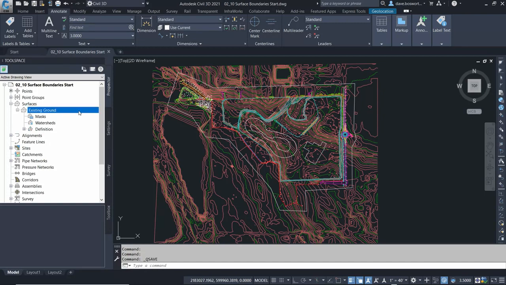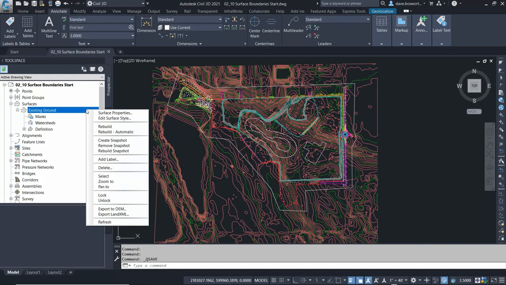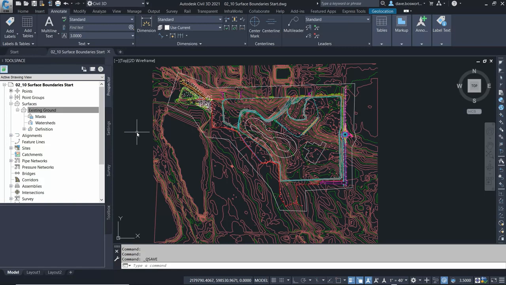In Prospector, select the existing ground surface from the Surfaces collection, right-click on it and select Rebuild Automatic. This is a toggle option, and when it's on, the surface will update automatically when any changes are detected to its definition.